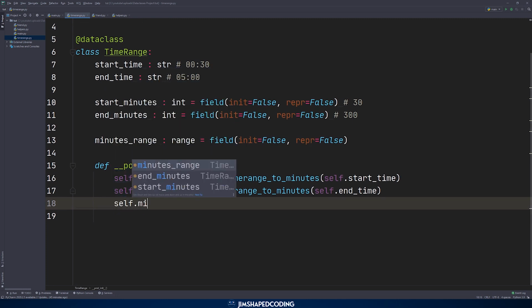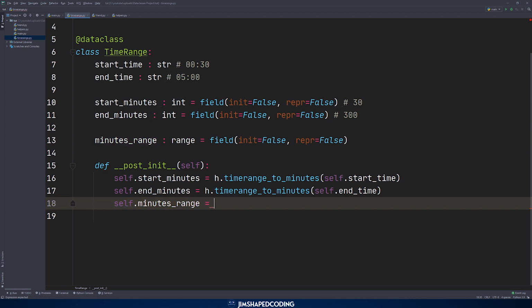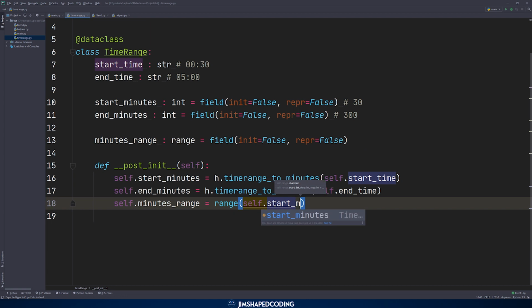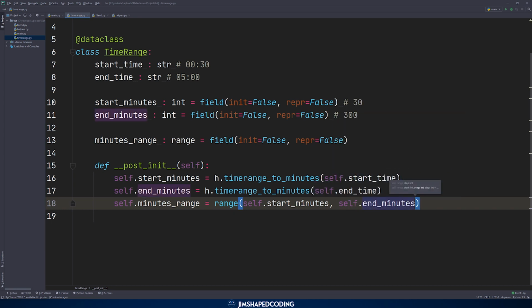So I'm going to say that self.minutes_range is going to be equal to a range where the starting number is going to be self.start_minutes, and the end value for the range is going to be self.end_minutes, and the step is going to be 1 because we want each single minute. But the default value is 1, but we could just include 1 here for readability, and that's okay. Okay, so now that we have done this, let's see how beneficial it is going to be for us now.